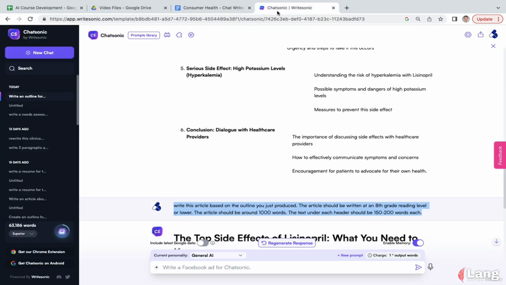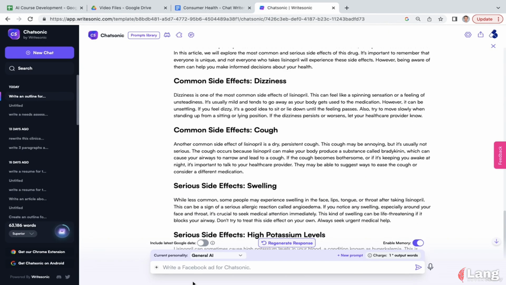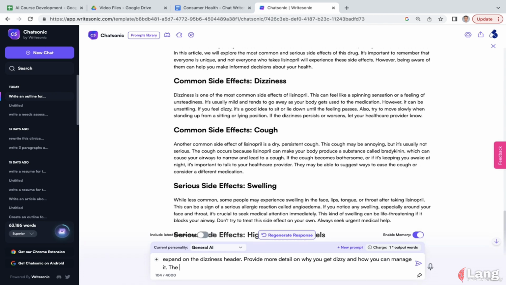So what we could do is tell it to expand on the dizziness header, provide more detail on why you get dizzy and how you can manage it. It should be 2 to 3 paragraphs. So that's one way. Let's see what it does here.